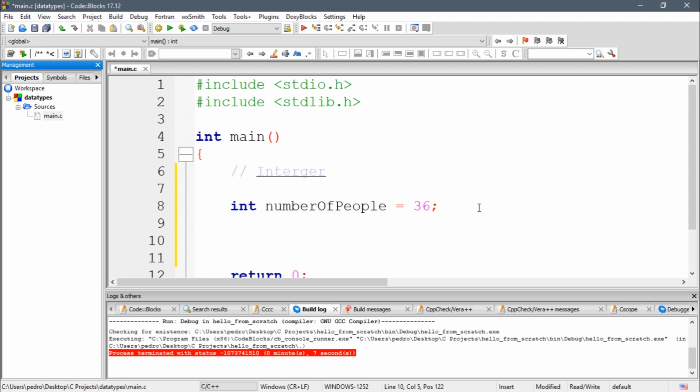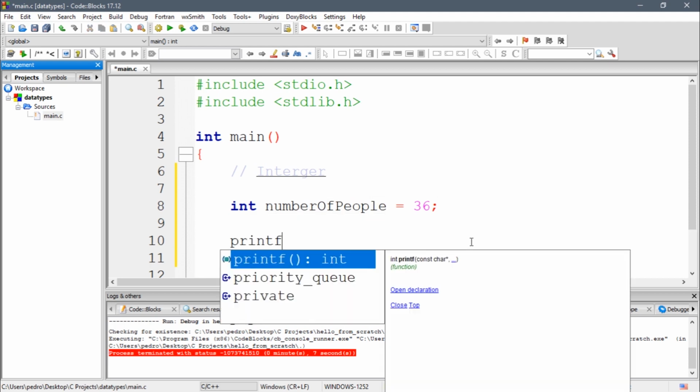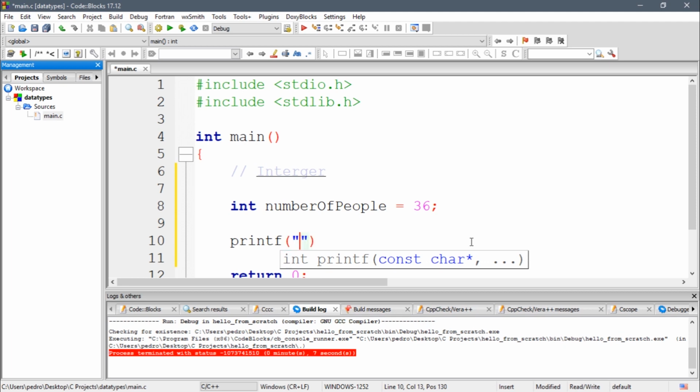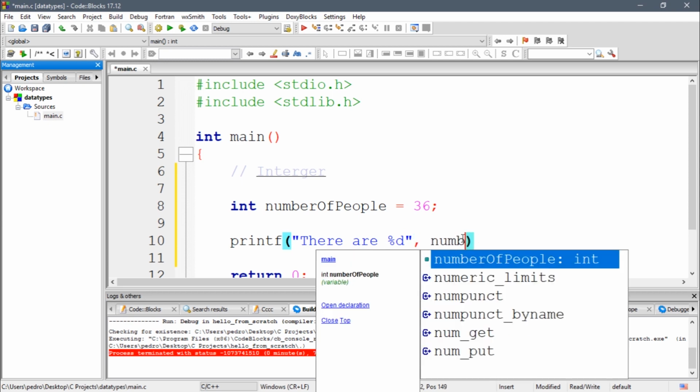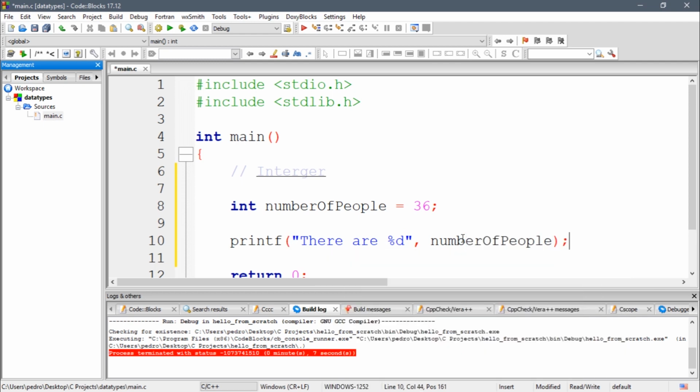So let's print this on the screen. Let's use the printf function. To print an integer, I'm going to use %d. After the string, I'm going to type a comma, the variable numberOfPeople, and a semicolon. So this is all that we need to do.